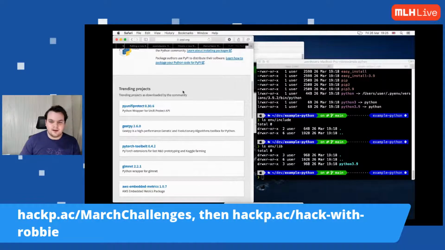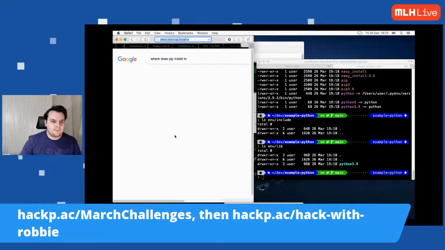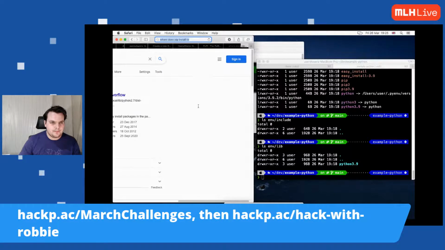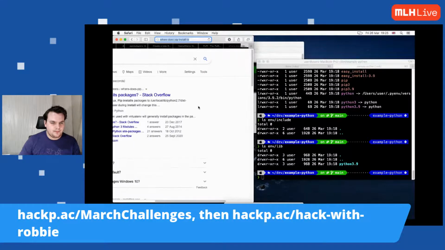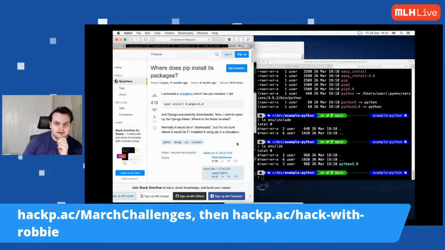Let's go to our good friend Google. Where does pip install to? I just want to see where it's installed. I thought it would install it into that directory, which is why I'm a little bit confused.